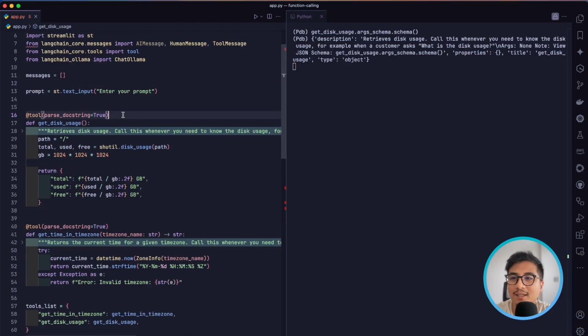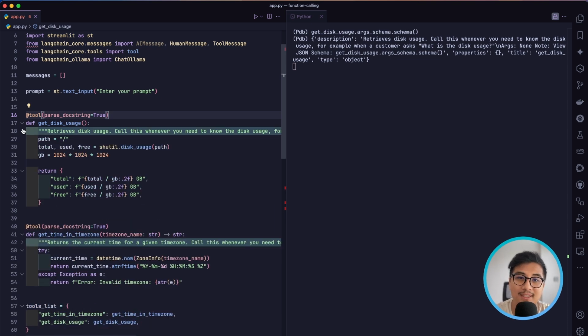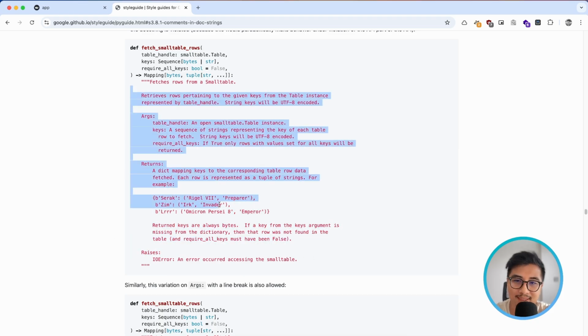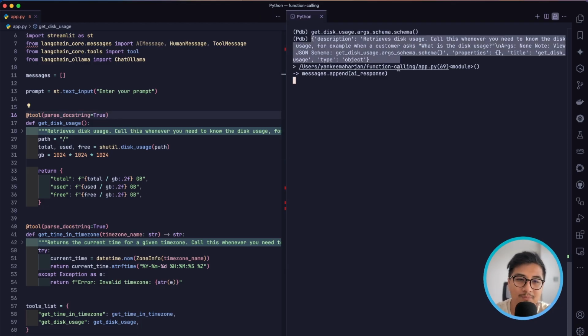So we can just add the tool decorator to our function, say parse docstring equals to true. One of the things that you should notice is that the docstring should be in the Google style. So we need to follow the Google style guide for writing docstrings. Basically, that means whatever is the main goal of the function, you need to write it on the same line where you are writing the triple quotes. You need to mention your args in this format, returns in this format, raises in this format. So if you follow this convention, then when you use parse docstring equals to true, it can generate the JSON schema that is required to pass to the large language models.